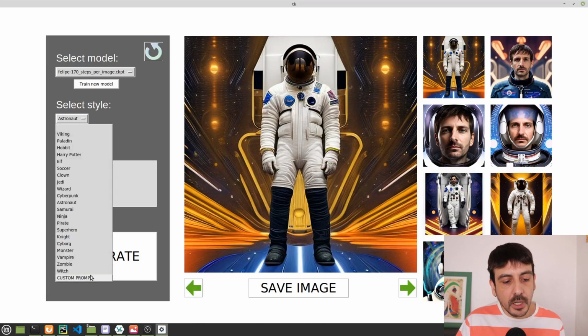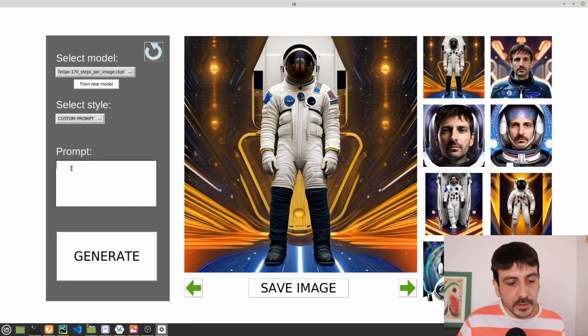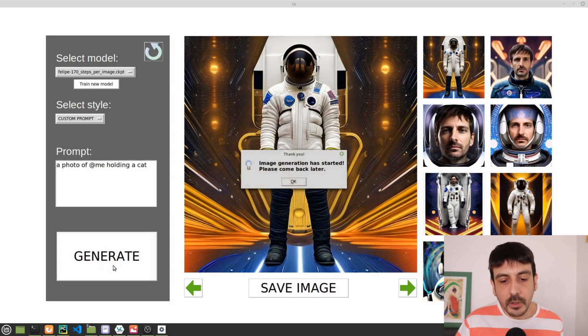So these are the prompts we are using, and now let me show you something else. If I go to custom prompt, you can just write the prompt you want to use in order to generate images. Let me show you how it works. I'm going to write something like a photo of me. This is how you need to write it, at me. And let's say something like, I don't know, holding a cat, right? This is just an example, and once you have your prompt, you are going to click on generate, and you are going to see a message saying image generation has started, please come back later.